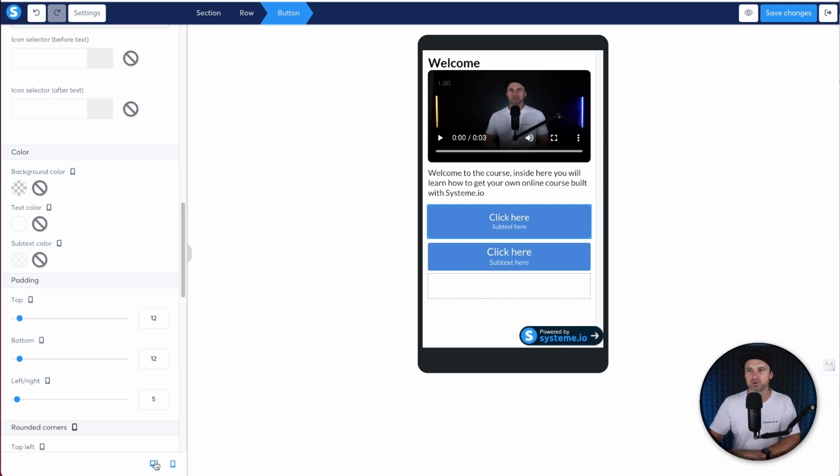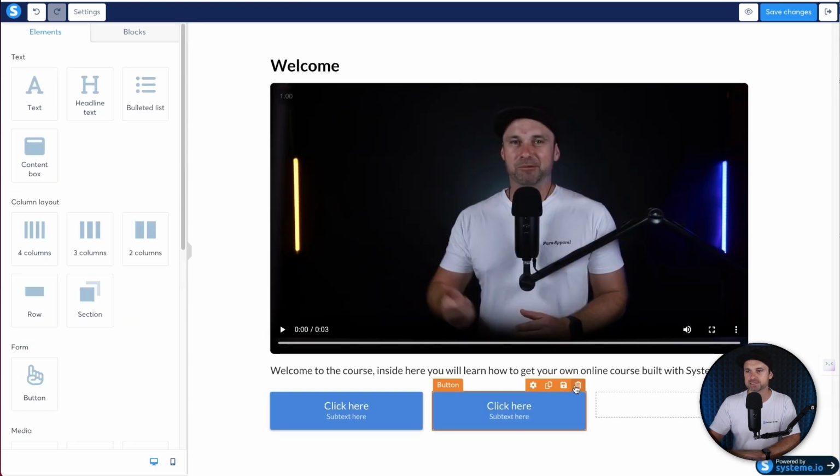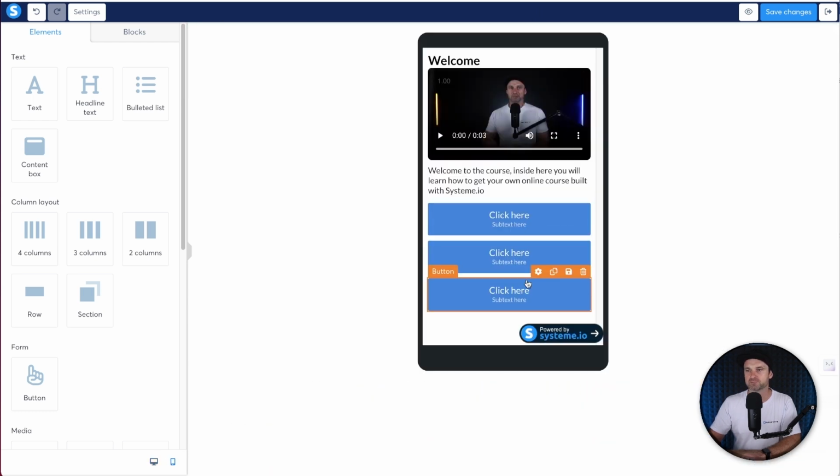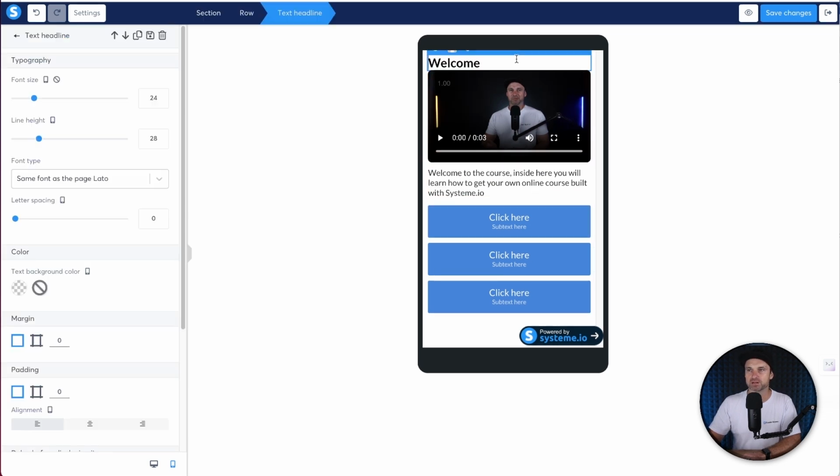So what I'm going to do is go back to the mobile view. I'm now going to delete this one, okay, the second one, and then duplicate this one again. So if I put in 3 buttons now and have a look on mobile, it looks really nice. And you can see we've got a pretty tight gap at the top for welcome. So we're going to click on welcome here, and I'm going to add in maybe a little 10 margin.